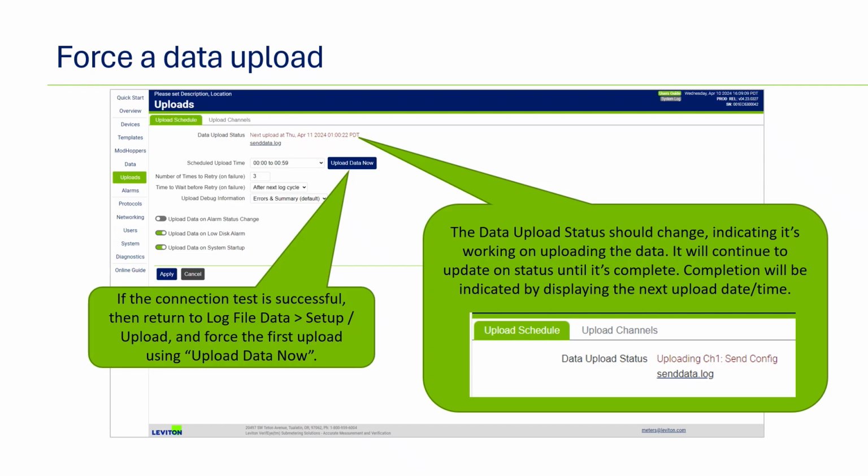The customer can then create a BMO account and begin viewing the recorded data. The data upload status should change, indicating it's working on uploading the data. It will continue to update on status until it's complete. Completion will be indicated by displaying the next upload date and time.